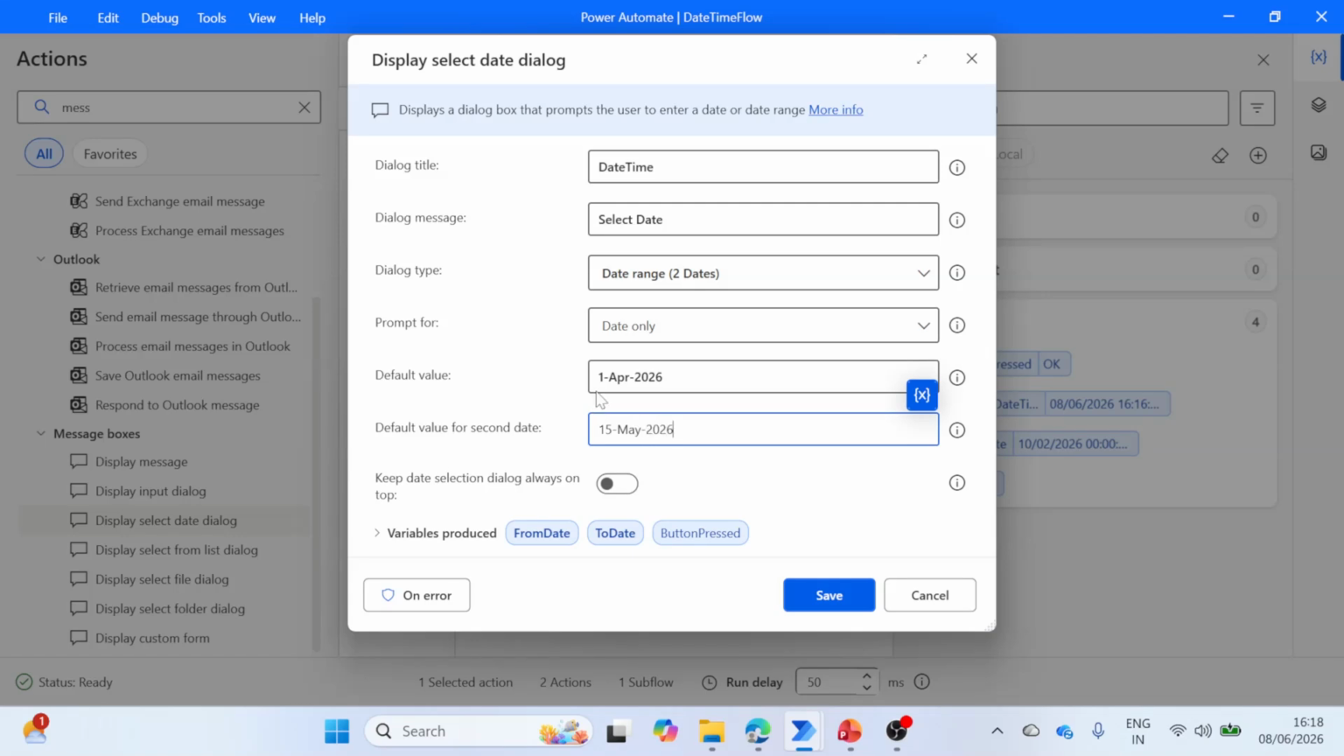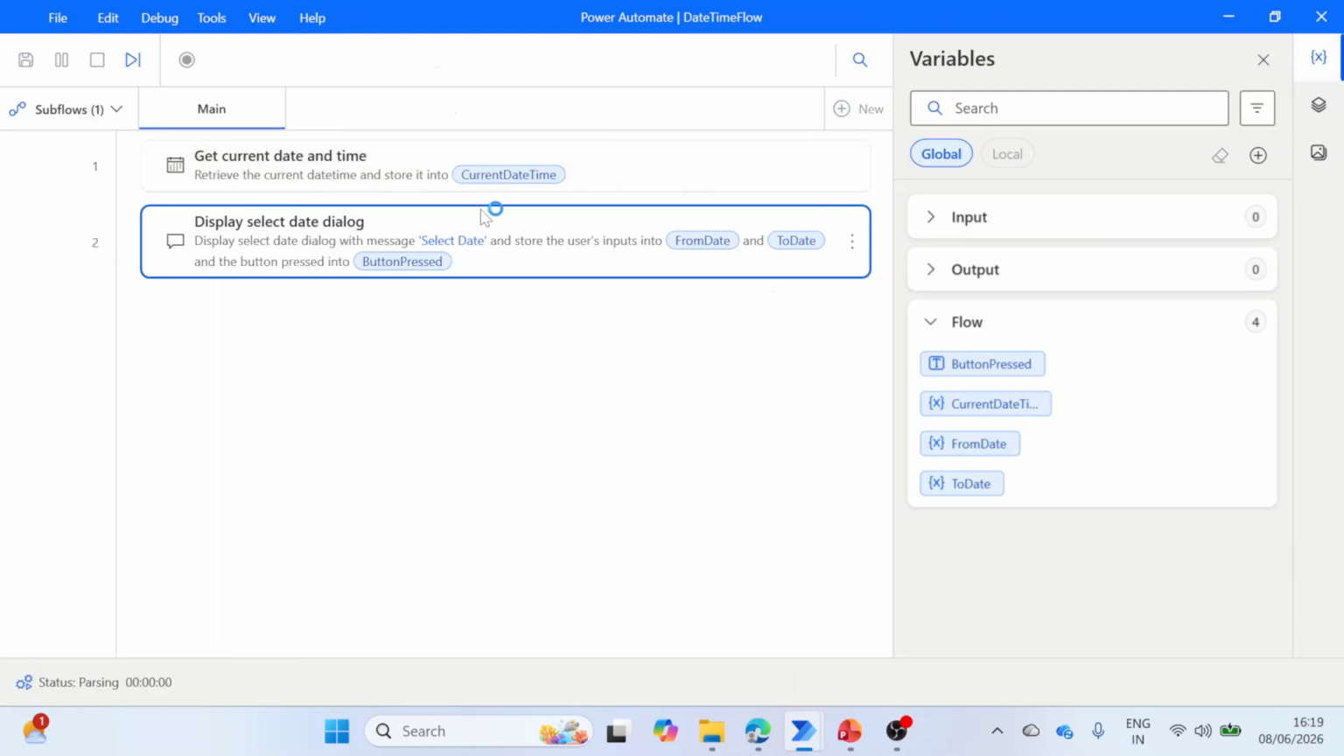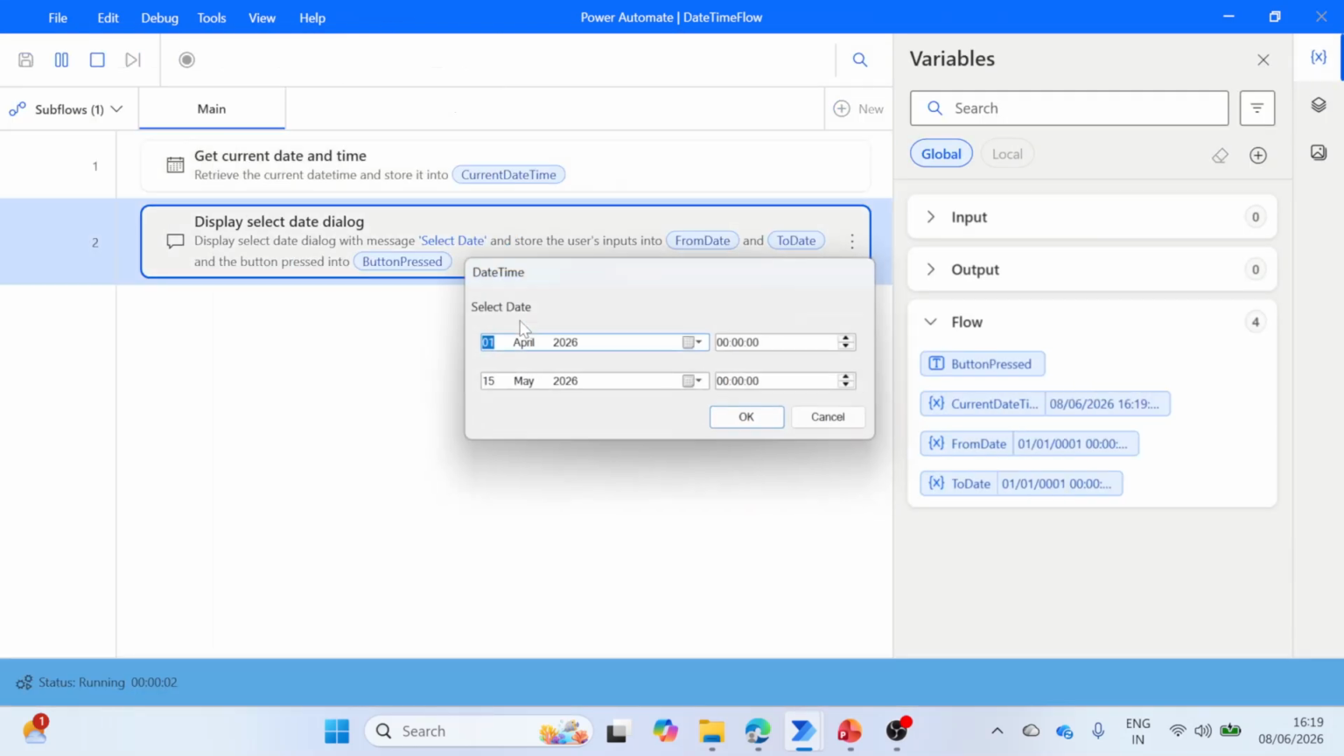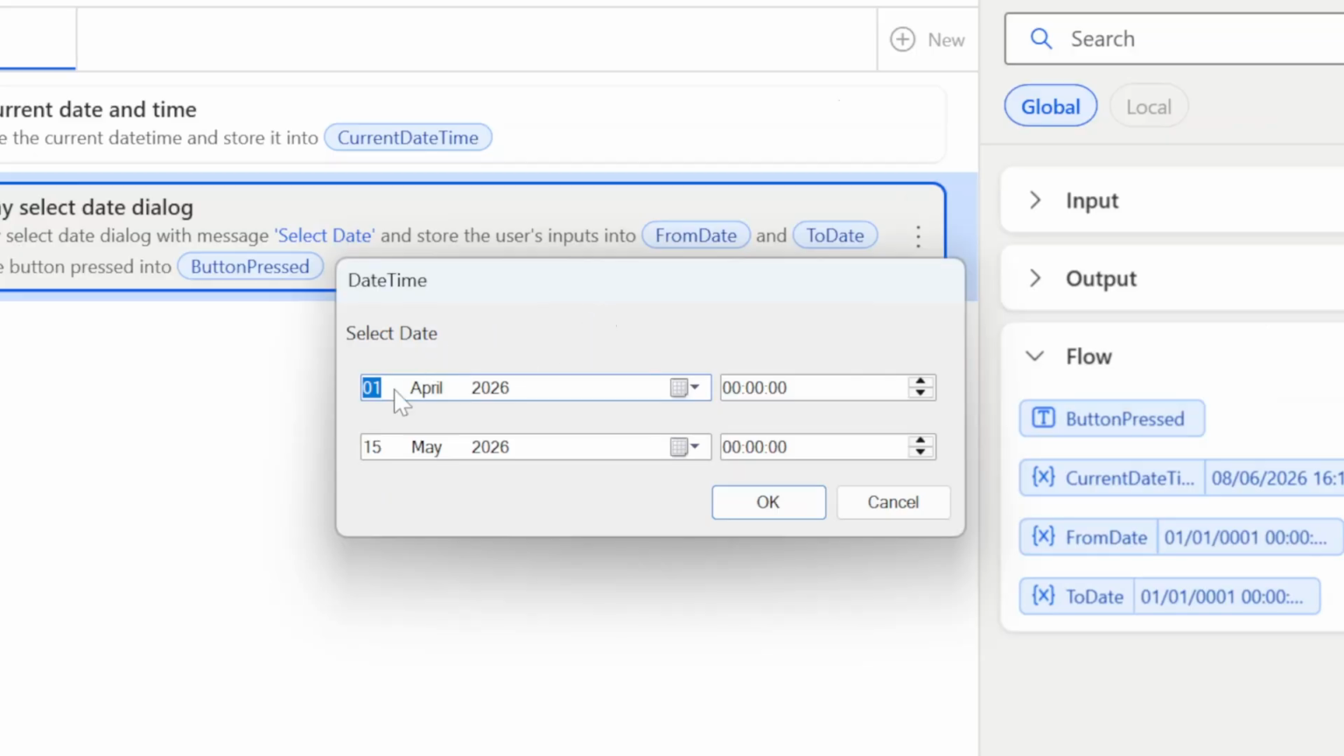2026. I am using this word APR or MAY, the short name of the month, just to make sure that we are understanding it. If you want, you can define it as 04 2026. Power Automate automatically recognizes it. Instead of date only, you will say date and time too. Now if you run, the selector becomes 2. So the first is 1st April, that is what the default we have given, and you have an option to define the time.